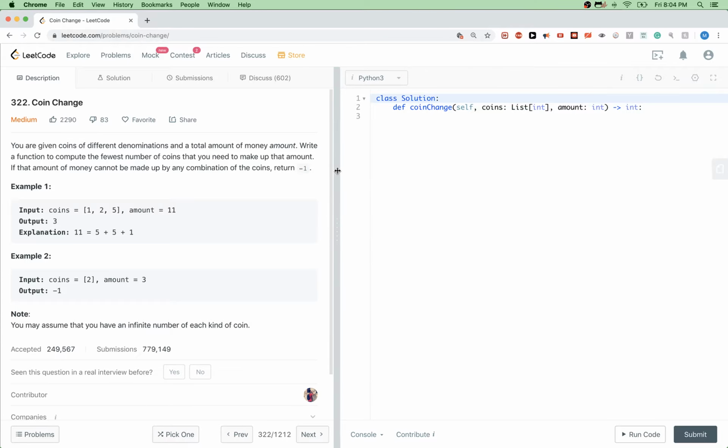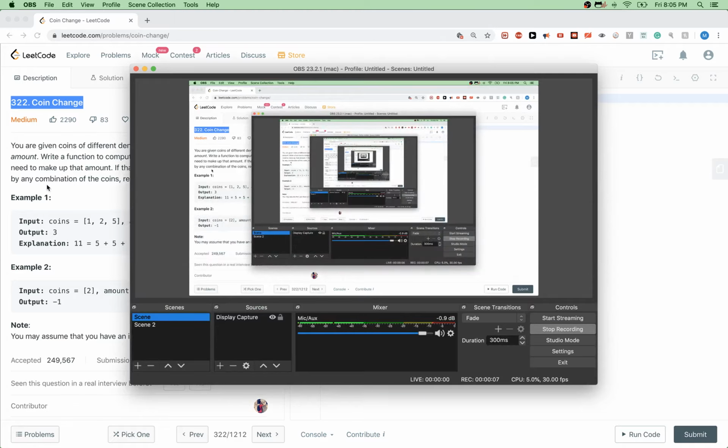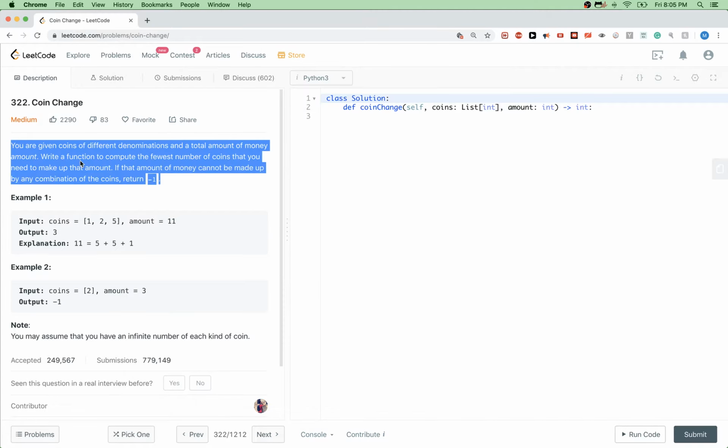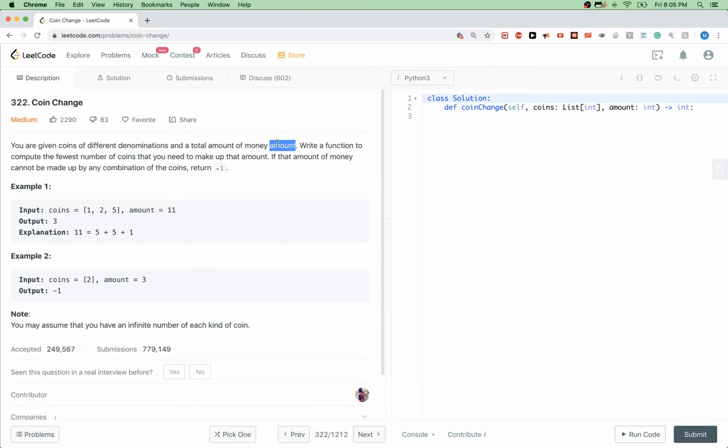Hello. So today we are doing this problem called coin change, and the problem says that you get coins of different denominations and a total amount of money, and we want to write a function that computes the fewest number of coins that you need to make up the amount. And if that amount of money cannot be made by any combination of the coins that we have, then we need to return -1.